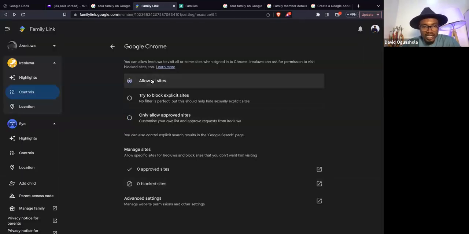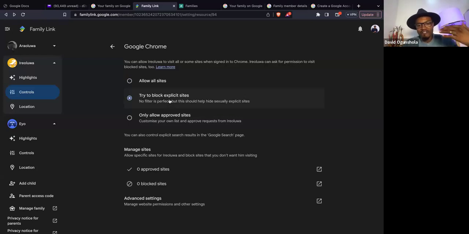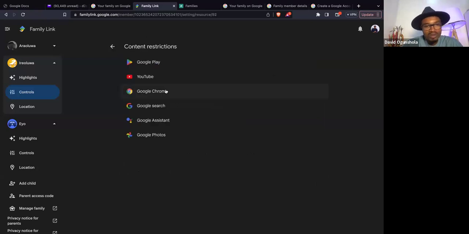So you can allow all sites. You can block explicit sites. This one will mean it will filter sites by itself. Any site that the Google algorithm figures out is inappropriate or explicit, it will not open. But if you say, I don't even trust the Google algorithm, I want to decide where they go and where they don't, you can simply use this option to block your own sites. So they will open Chrome, but on Chrome, nothing will work.